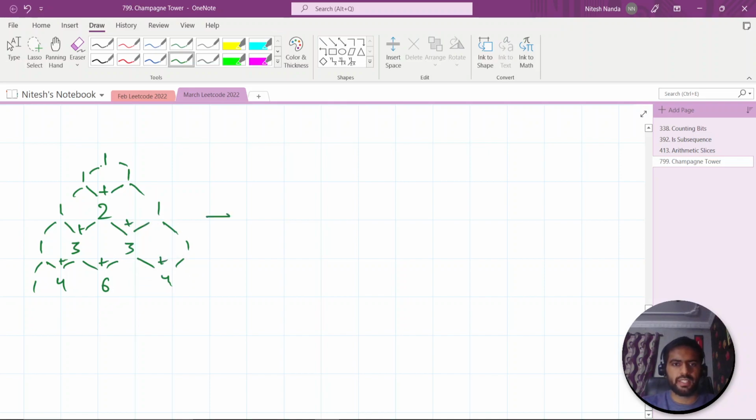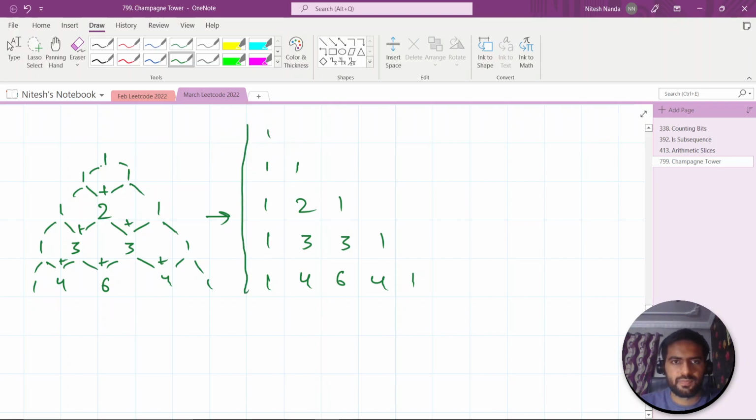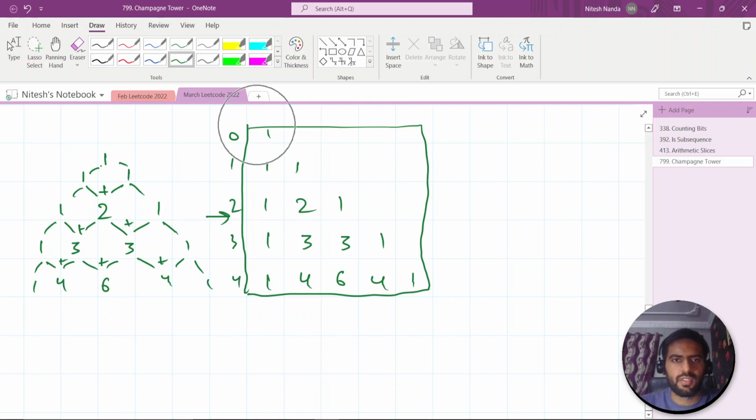Okay, so let's arrange them in a 2D array. We will write it down like 1. Then we have 1, 1. We have 1, 2, 1. Now we have 1, 3, 3, 1. Now we have 1, 4, 6, 4, 1. Let's give the indexes also. So it will be 0, 1, 2, 3, 4 for rows and 0, 1, 2, 3, 4 for columns.